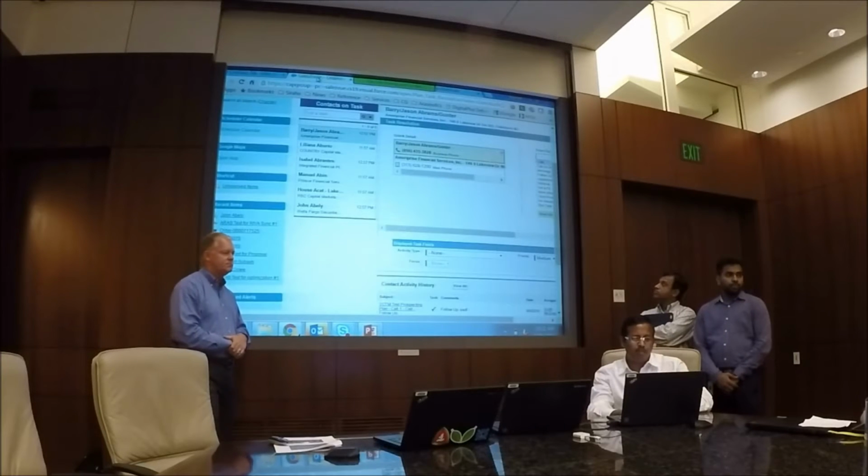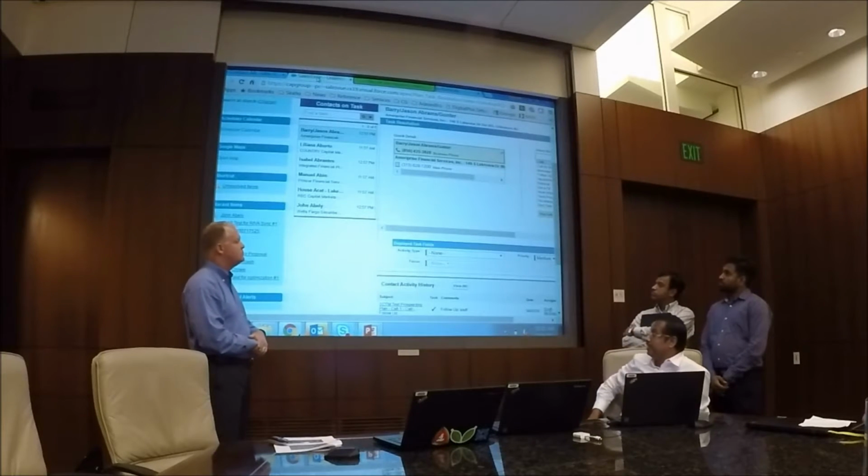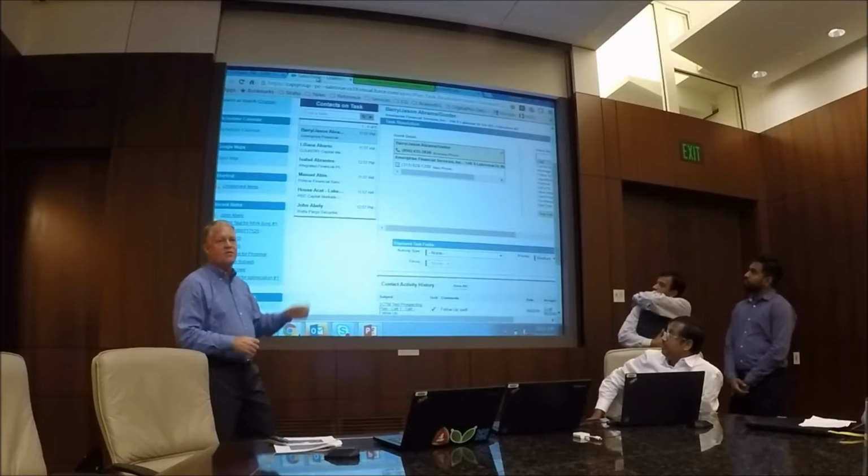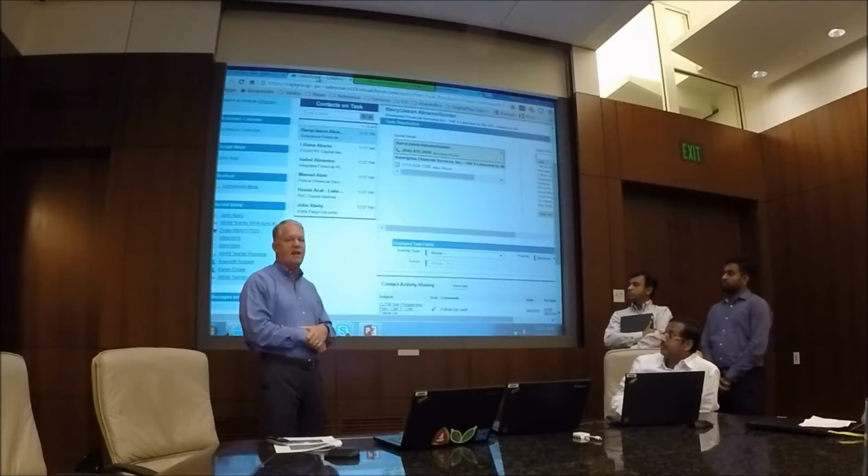So, and then not only that, we have a cadence mechanism. Scott, can you explain the cadence? Yeah, so this is called Sales View. The ASRs and the RPSCs use it, and it's a cadence manager.